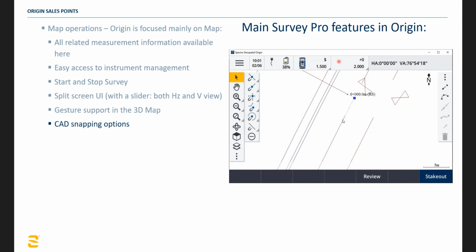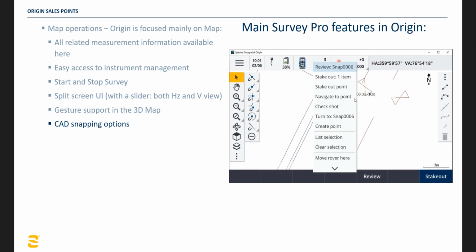Then if you hold on this point, hold on pressing this point, you will have the power menu. From the power menu, you can do multiple things, like you can create a point or just directly go to stakeout to this point, or turn your robotic total station to this newly created point.